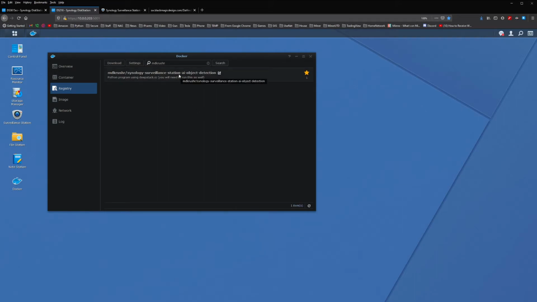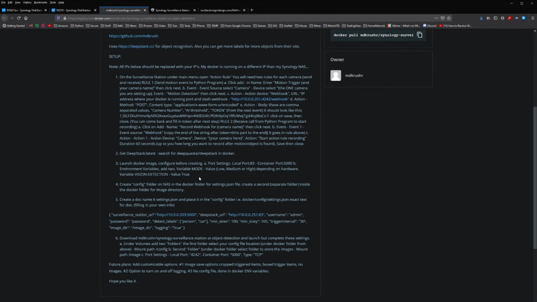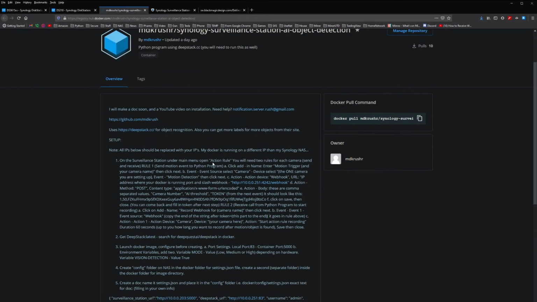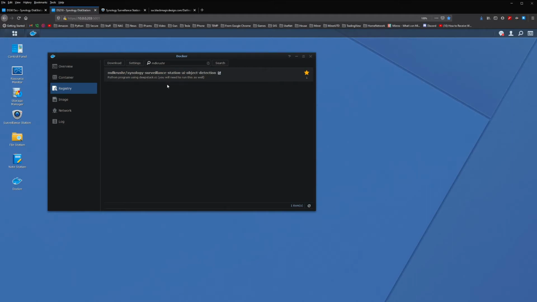And this is it. So you want to click on it. You can go here to the little helper page from Docker. I put the instructions in here, so if you have trouble, you could look there too. So then I'm going to download it.